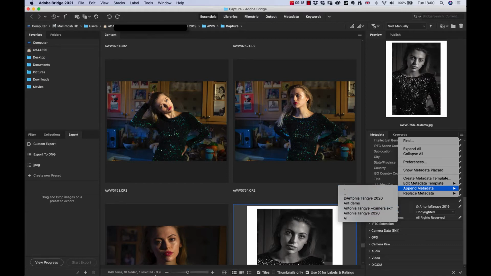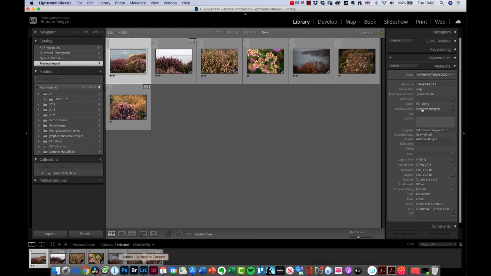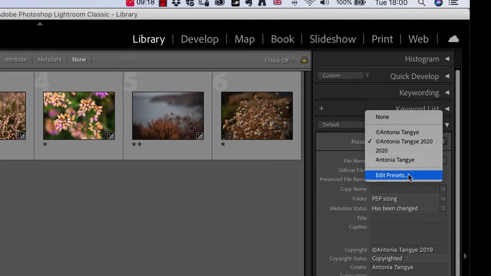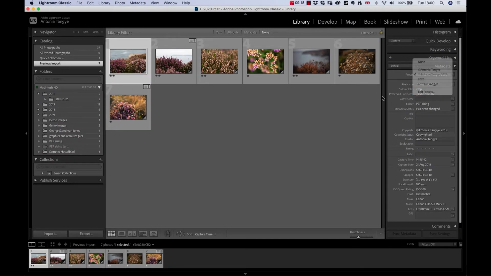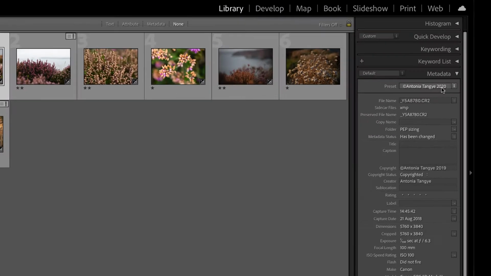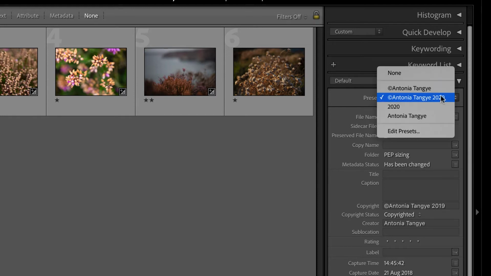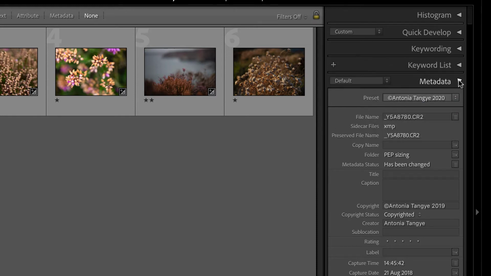In Lightroom, it's in the library module. You create the template in here, same form, using edit presets, okay? And then when you import your images, whatever you've selected here, if you've selected this template, then that's what will carry with the images. All right, so it's in the metadata section there.